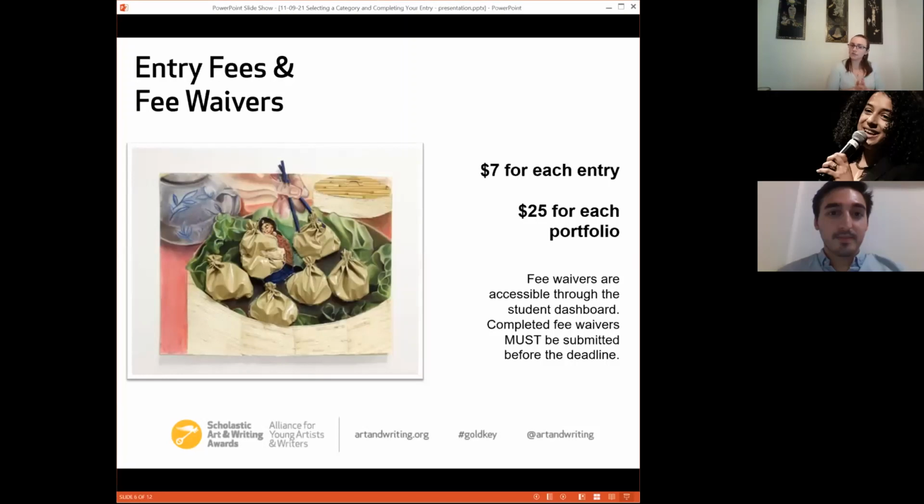If the fee does pose a barrier to your participation, not a problem. You can access a fee waiver in your account just by clicking a little check box on the payment page that says the fee poses a barrier to my participation, and you'll have access to a fee waiver form, which again, you will have to download and have signed by a parent or guardian. In some regions, you will be asked to re-upload that signed form to your account. In others, you may be asked to mail it in along with your entry form. So just be sure that you are reading your instructions carefully and really paying attention to what it says in your account for how you're going to submit your entry.